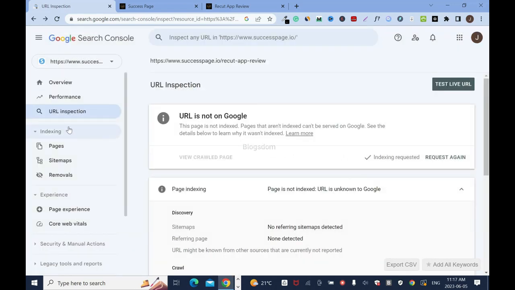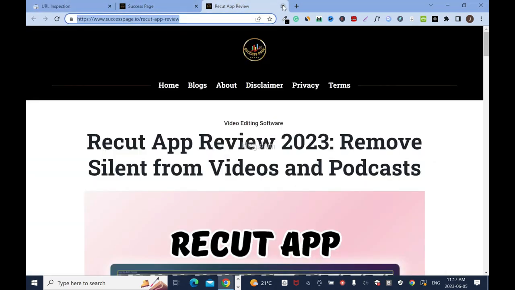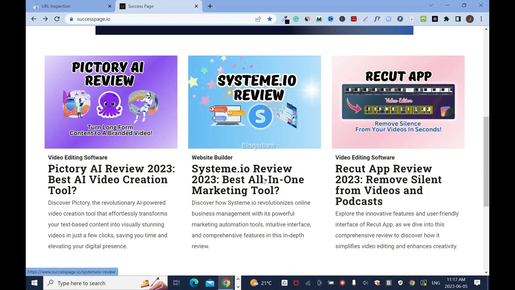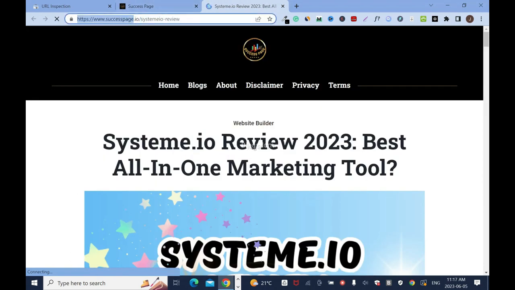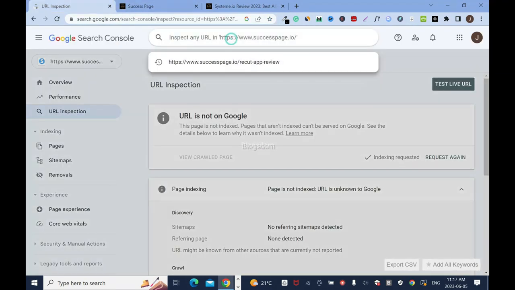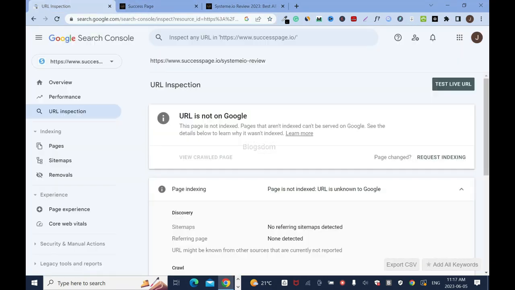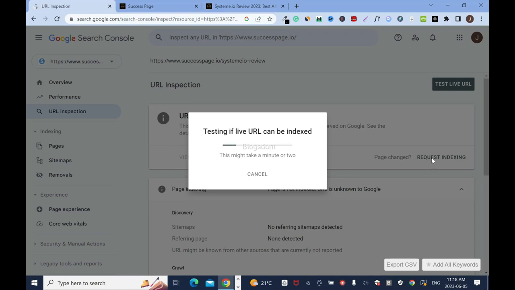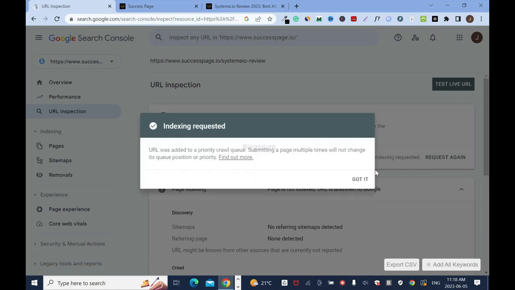Now we are on URL inspection, so I'm going to go back, close this, right click this one, and double click. This is another tutorial review. Control C to copy, then click on here, paste it, enter, same thing. Then you click on URL is not on Google, so request index. So requesting index for this as well. Submitting request. All right, so got it.